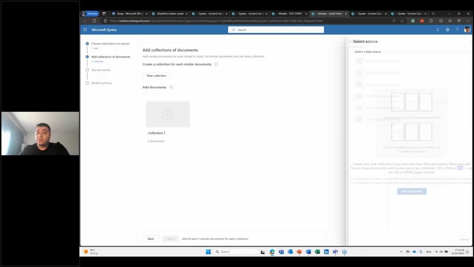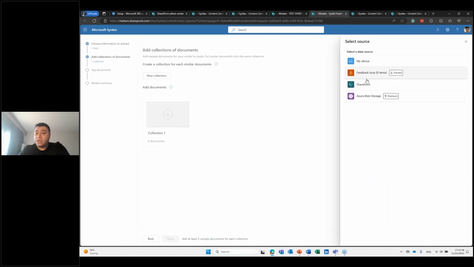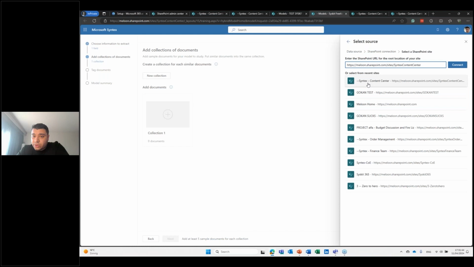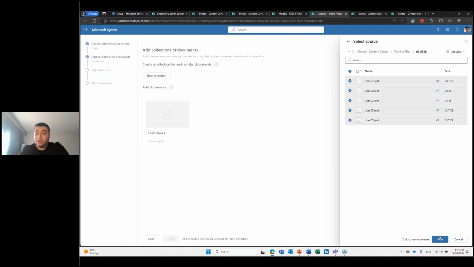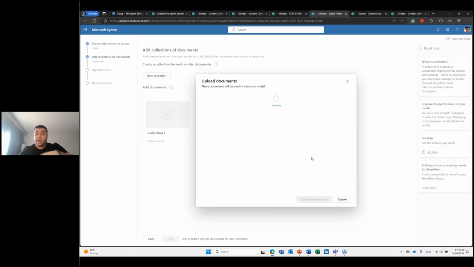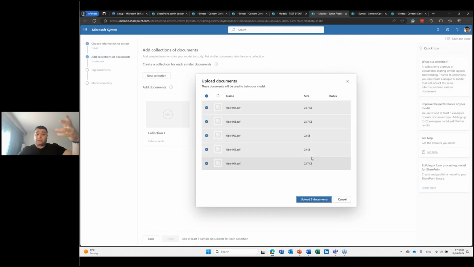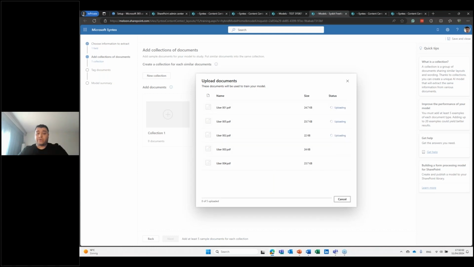I'm going to add those documents, and you can either go to SharePoint or to your device. Let me try SharePoint and then go to the Content Center. Within the Content Center, I have my training files, and within the training files, I have the Uber ones. I'm going to select all of that and add them here. Now it will upload all those files for you.